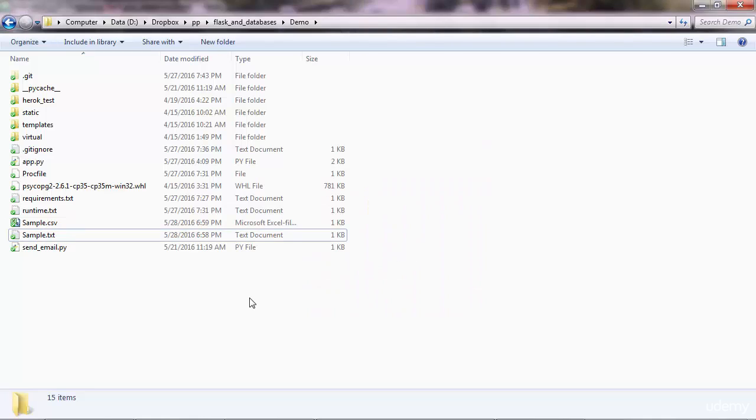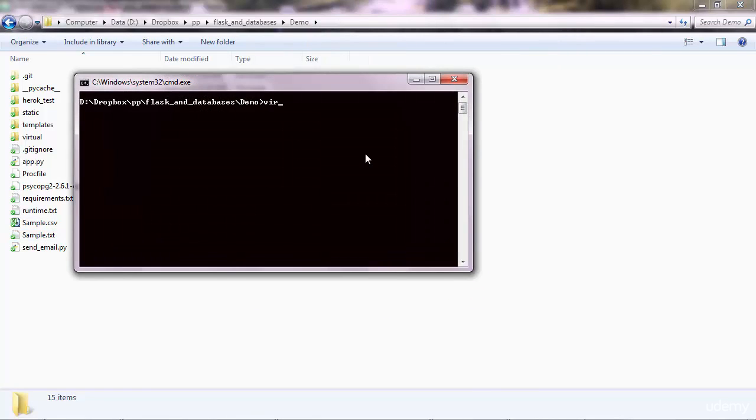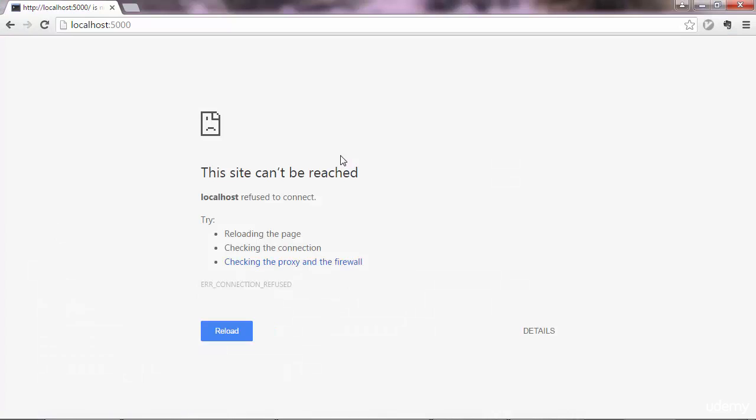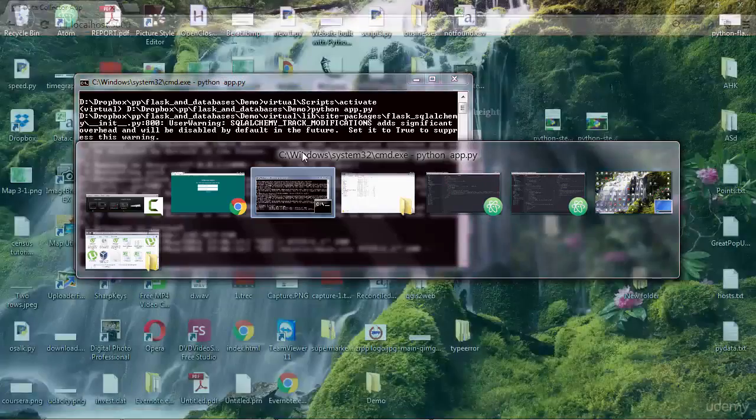At the moment, what we've got, so let me run this virtual scripts activate, python app.py, and then go to the browser, reload, Ctrl-R. And yeah, what I'm going to do now is, instead of having this text input, I'm going to have a file input there, which is quite easy.